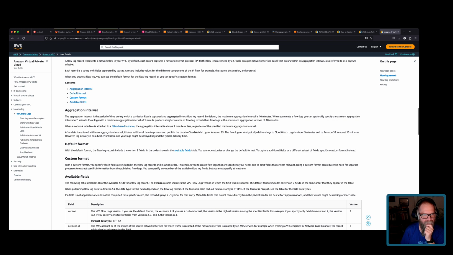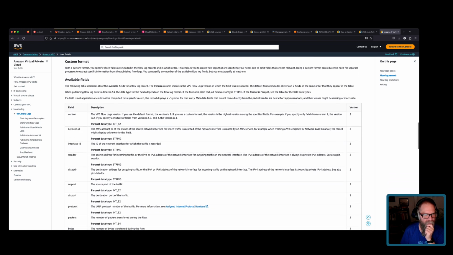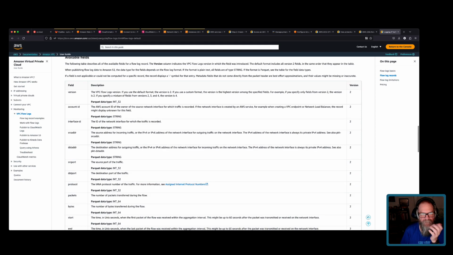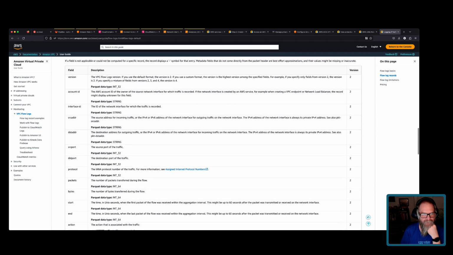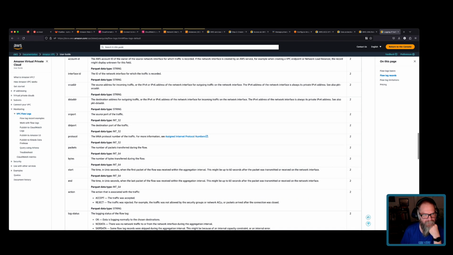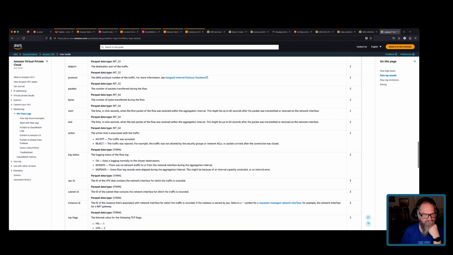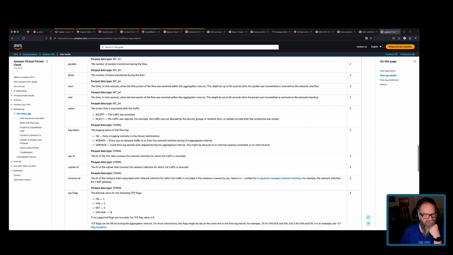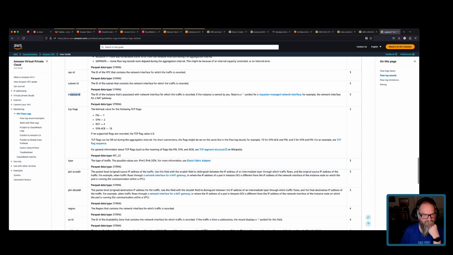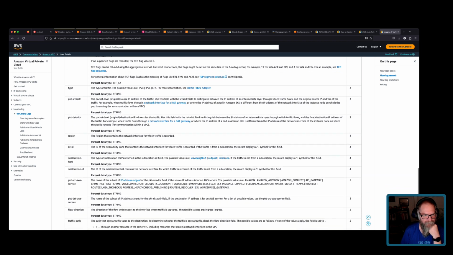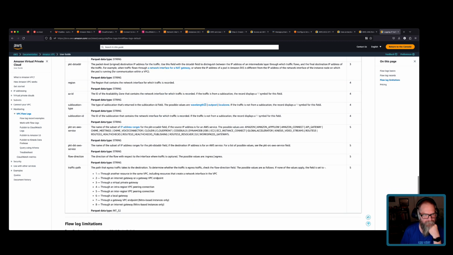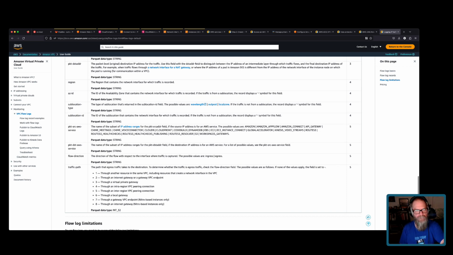But you can see down here, these are all the fields that you could use. Some of these are included in the default format. This is the one that we were looking at. Action is accepted or rejected. But see here, you could add VPC IDs, subnet IDs, instance IDs. There's lots of other things you can add to this, but we just use the default one. So you might want to look at that if it makes sense for what you're trying to do.